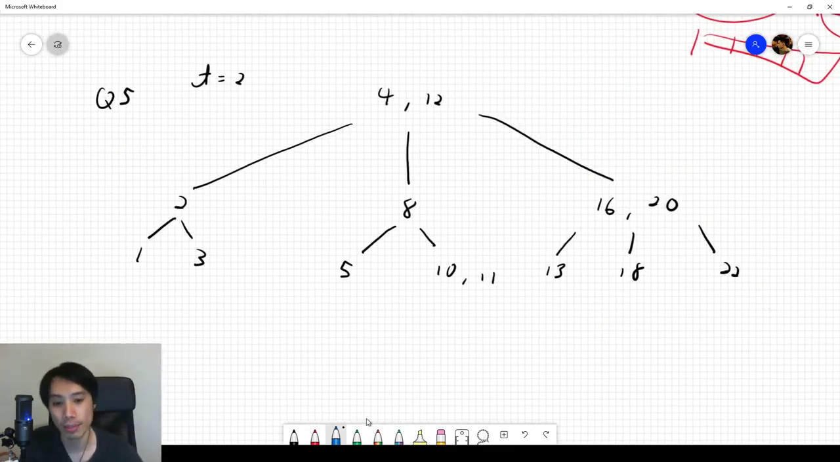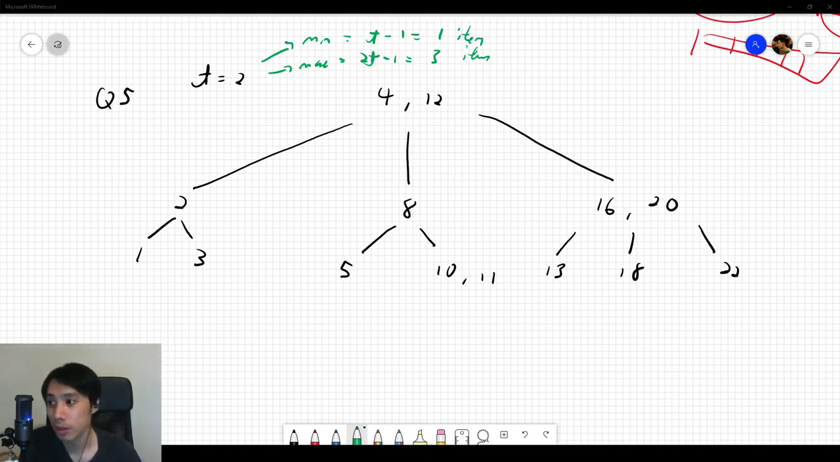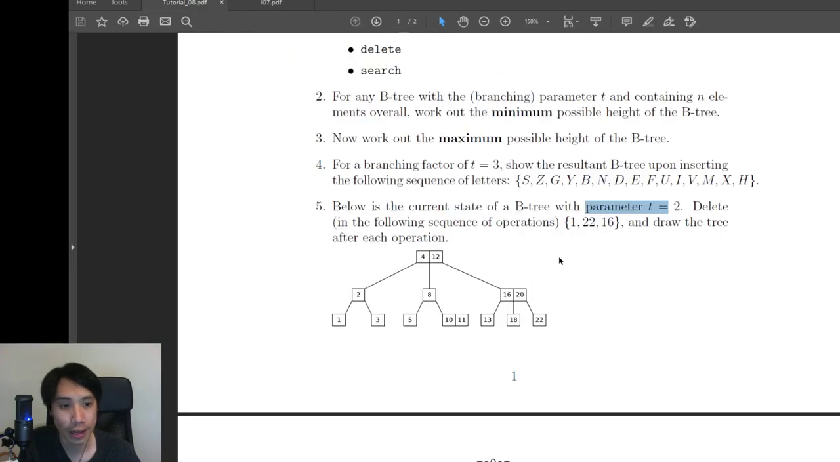So this is your question number 5. Key equals to Q. Means the minimum is key minus 1 is 1 item. Maximum is Q key minus 1 means it's 3 items, right? Means every node can only have either 1 or 3 items maximum. So if you were to look at your question number 5, okay, question number 5 wants me to delete 1, 22, and 16, and you need to draw it after each operation.